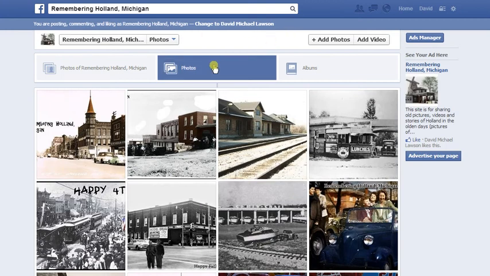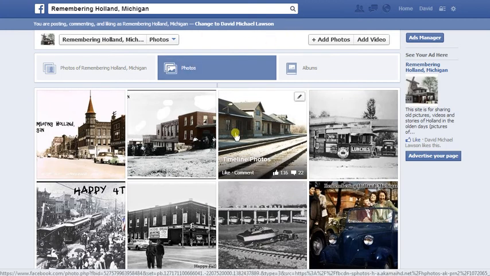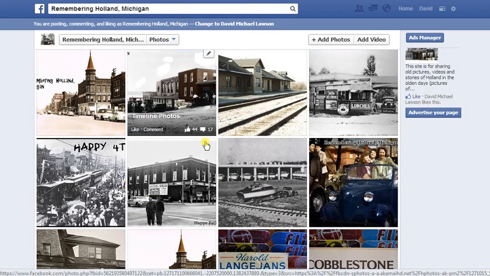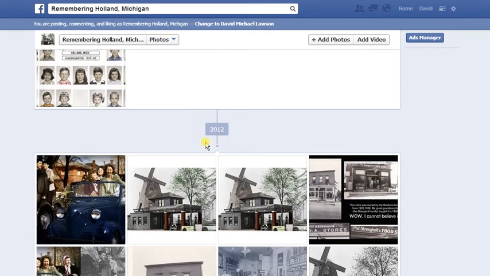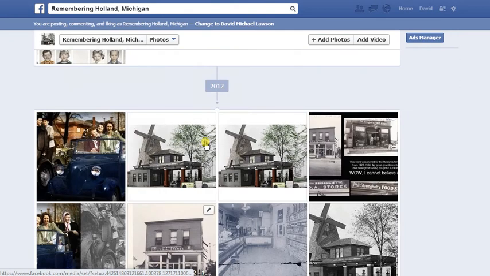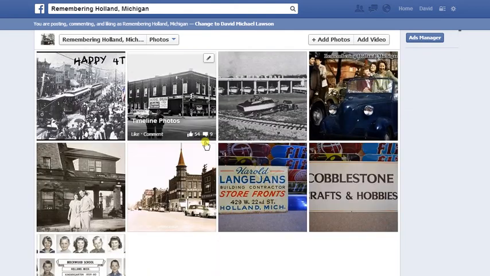By default, it's going to go under right in the middle, photos. These are all the ones that I have shared. You can just scroll down.